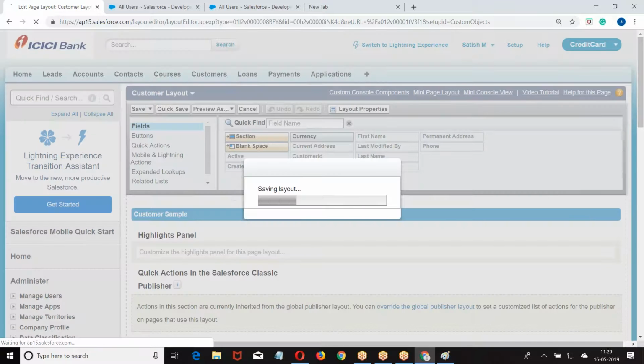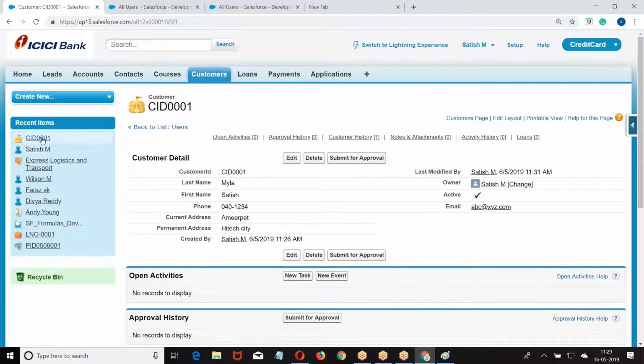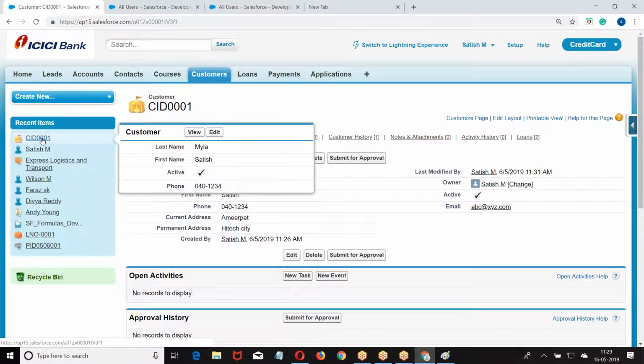So every page layout will have one mini page layout. Put a cursor here. What is the data we had here? Last name, first name, activity, phone. Previously there was no data displayed. When you assign a page layout, the corresponding mini page layout is assigned. I hope you are good with this.